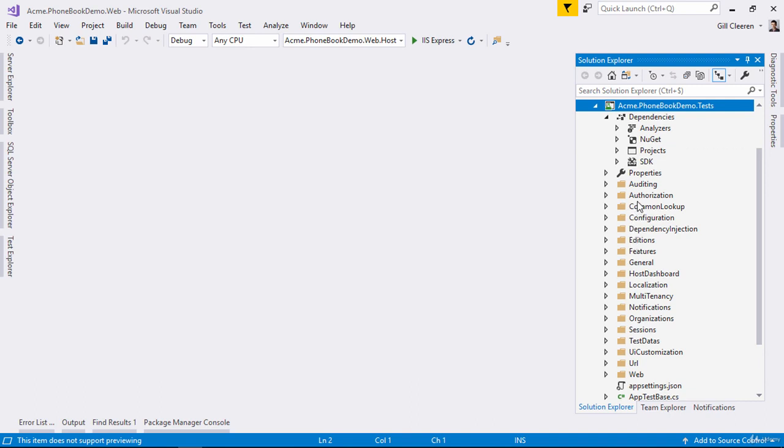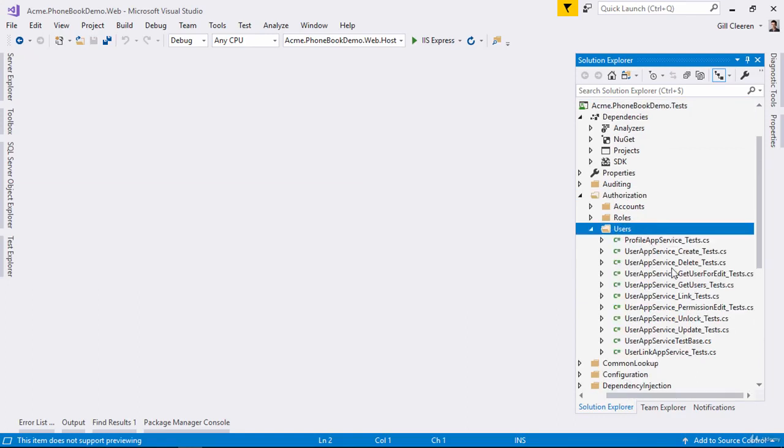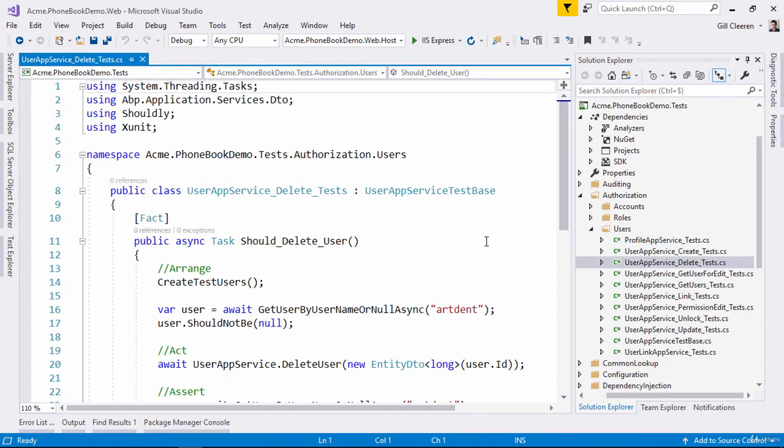All right, let us now take a look at some of these unit tests. So what is actually being tested? Well, let me open authorization here and then users. And let us now take a look at the user app service delete tests. Of course, the user app service handles all the operations around adding users, deleting users, updating users, and so on. So this is typically something that should be well tested. And as you can see, there's already a long list of unit tests that has been written around this functionality.